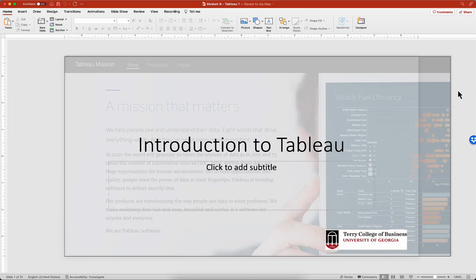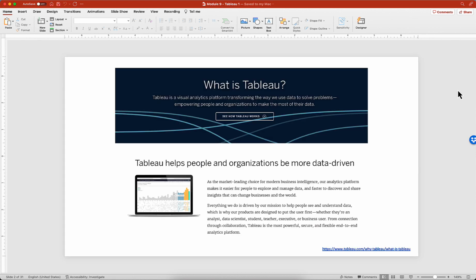Welcome to Tableau. Tableau is a tool that we use to perform data analytics. It helps organizations be more data-driven, and as we use Tableau, we need to realize that there are a variety of other applications that we could use to perform data analytic processes. Tableau is one of many tools that can be used to perform data analytics and data visualizations.